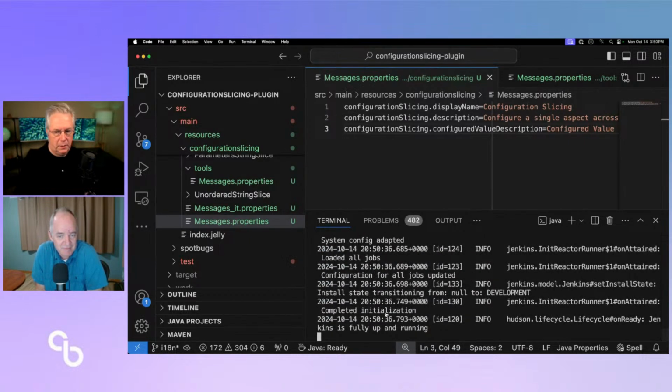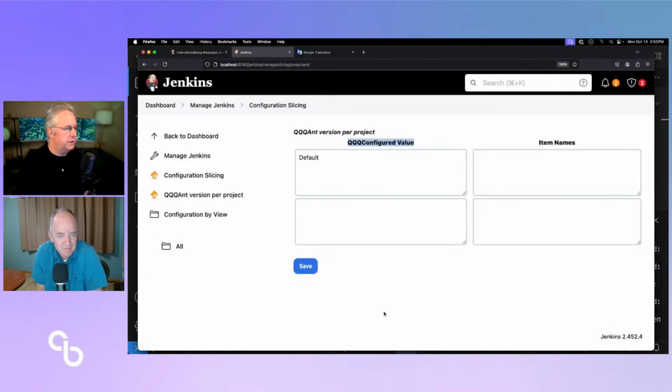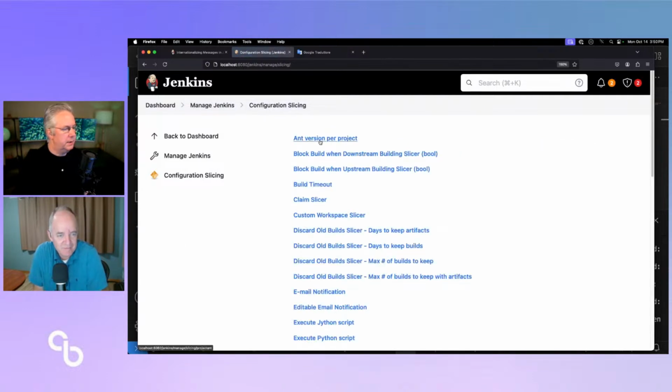All right, let's go back here. If we just refresh this page, our QQQ is gone. Ant's back to normal. There we are. And then just for grins, Ant's back to the top.